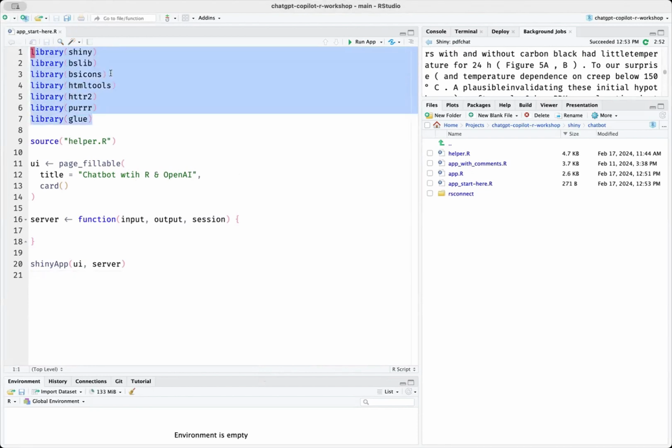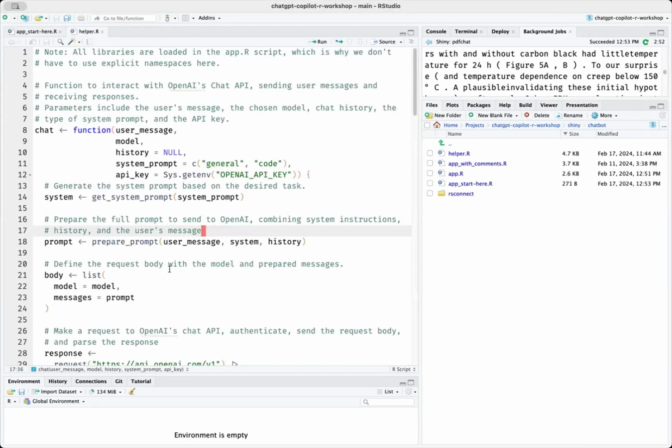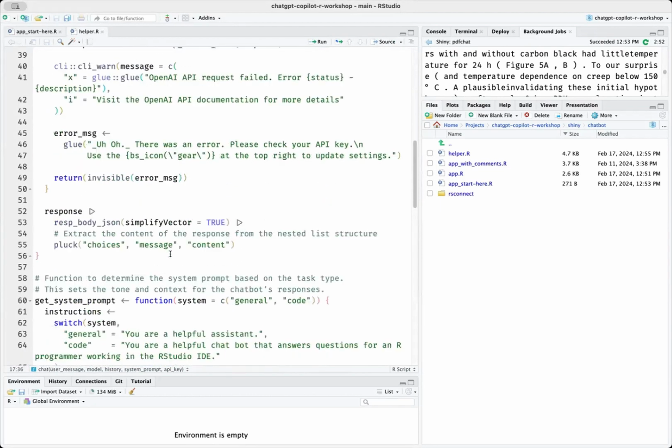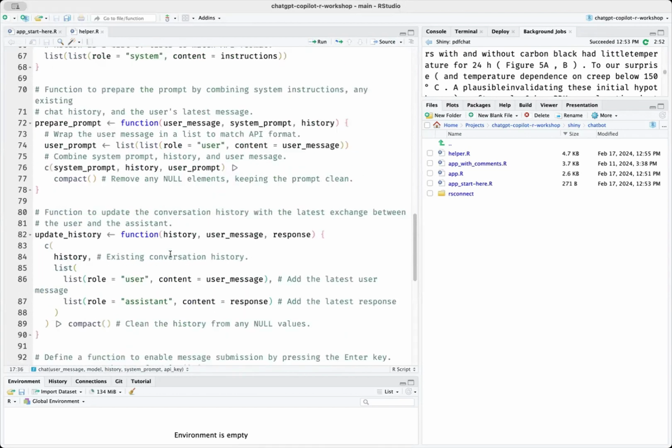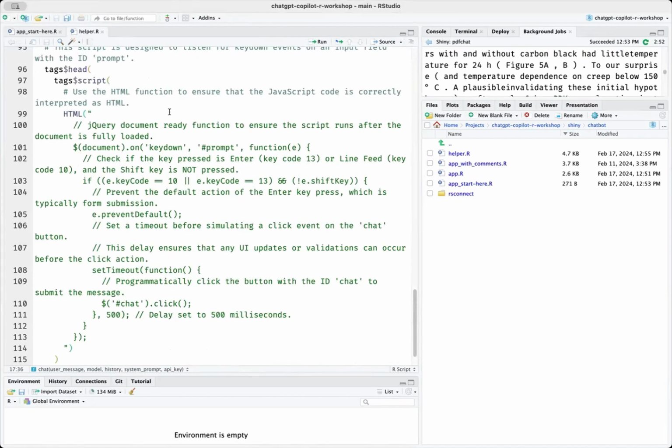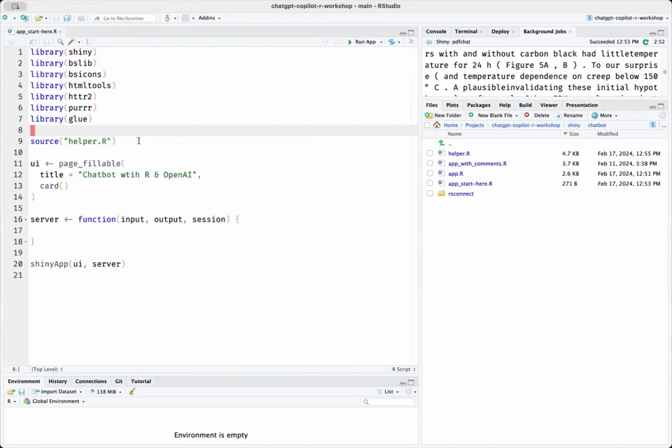I have a number of different packages that we've already loaded here. Most of these are either from the Shiny ecosystem or from Tidyverse. And I also have some helper functions. You'll notice that these are much more annotated than they were on the slides, but it's the same functions that we're looking at here: the API calls, preparing our prompts, getting the system prompt. And then there's one that I didn't cover that's using some JavaScript. Then you'll see where that comes into play as we go through and actually build this.